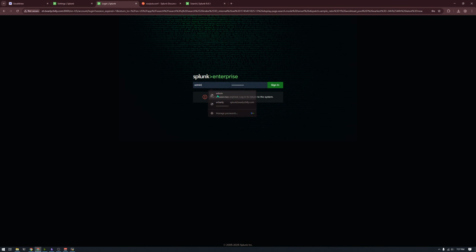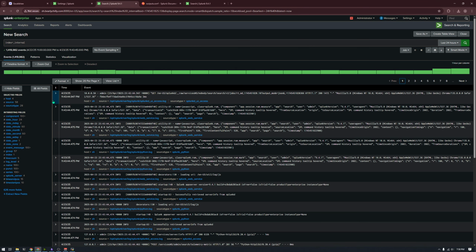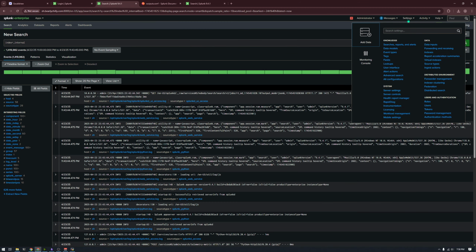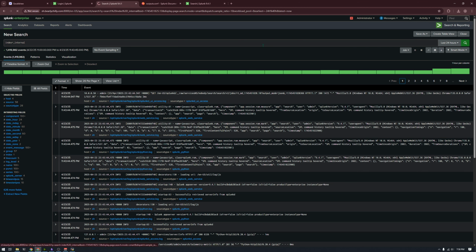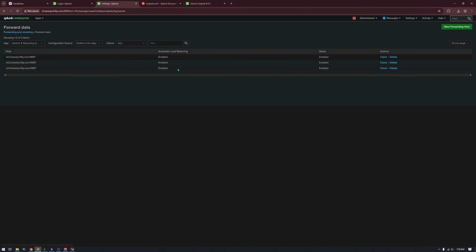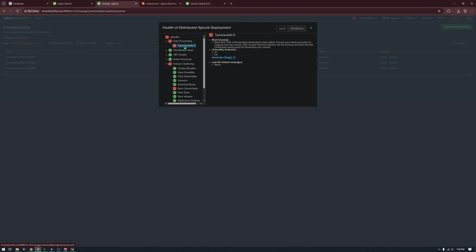While that is restarting, I realize the search head is done. So we're going to log in. Oh, it is having some trouble. Let's go to the settings drop down, go to forwarding and receiving, go to configure forwarding, and let's see what's here. So we have indexer 1, 2, and 3. That's good.